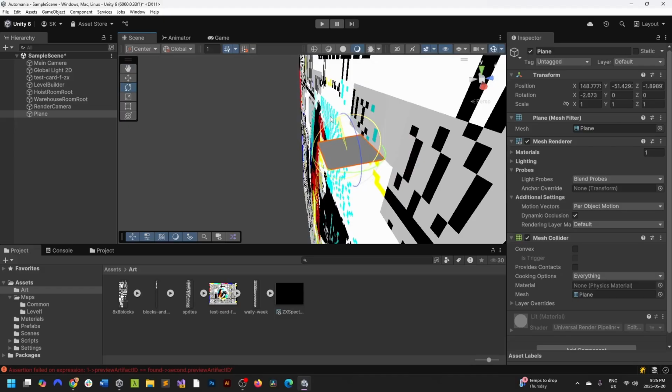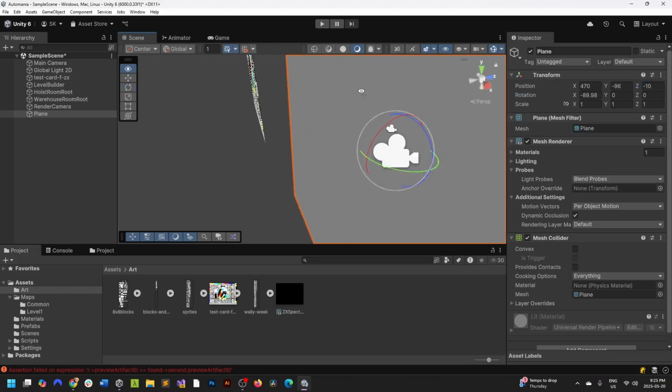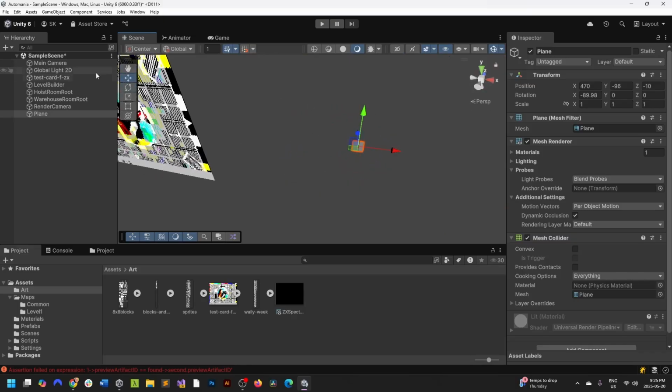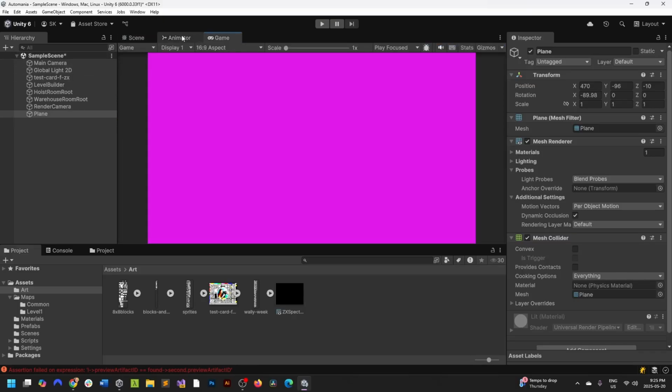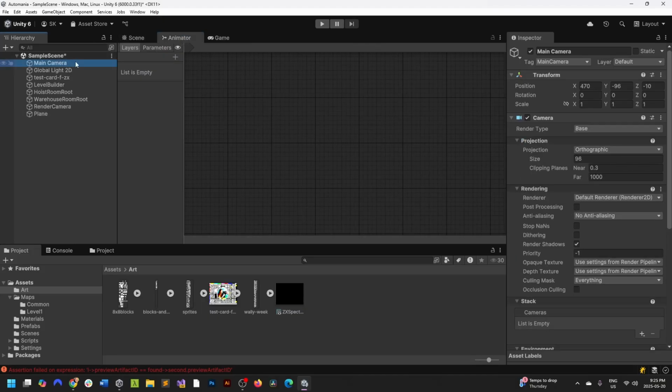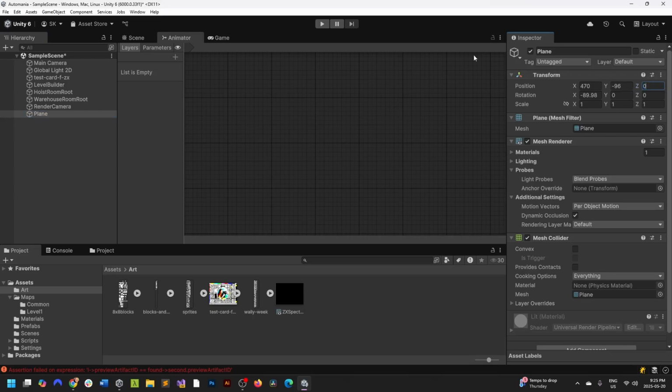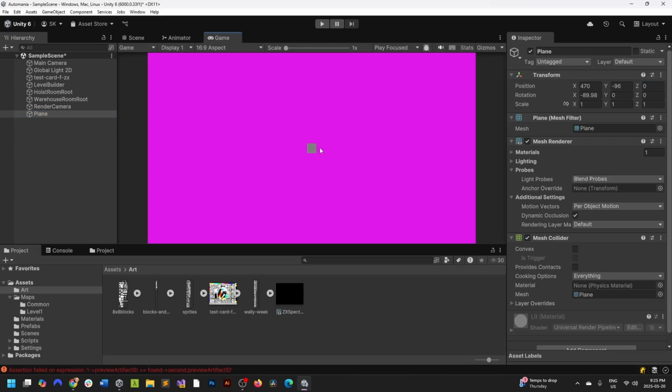So I want to make it, come on, there we go. So that is straight up and down, and I'll make it 470 along, minus 96, 0, minus 10 actually. So in the game, that's going to be about here. And if we look at our camera, the actual game, where's our main camera? Our main camera's at minus 10. Sorry. So if I make this 0, you can now see that we've got that here.